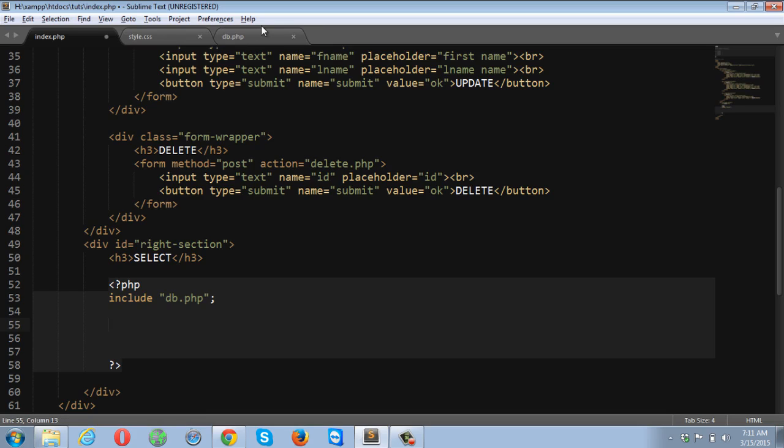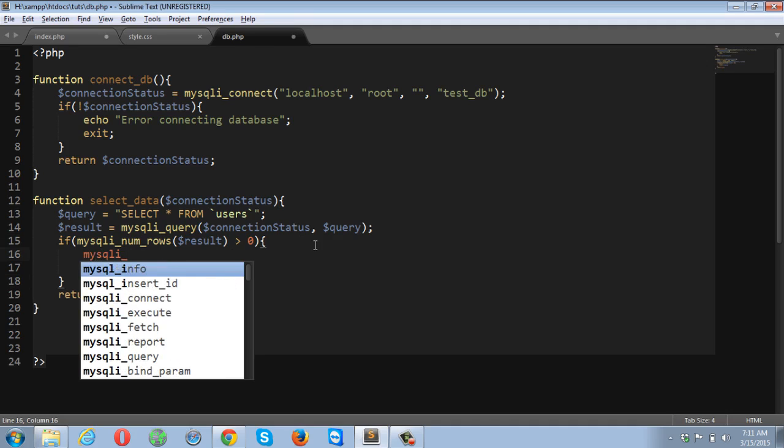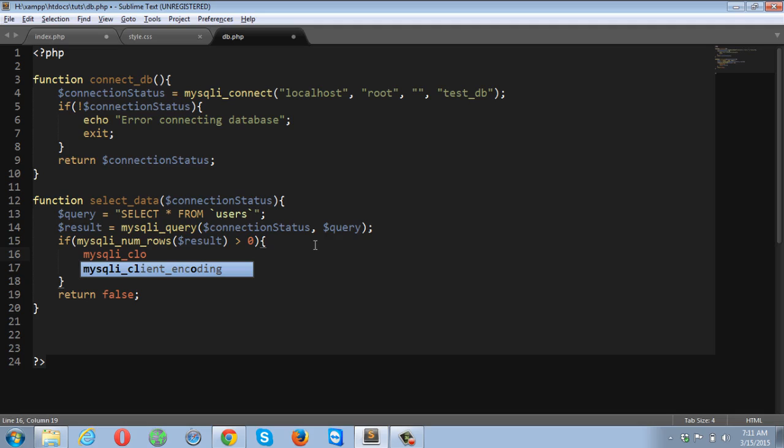I just missed out one thing. I should put mysqli_close over here. So this function closes the connection with database. It's a good practice whenever you connect with database and you run some query. So after running that query, you must close the database. The database shouldn't remain open.